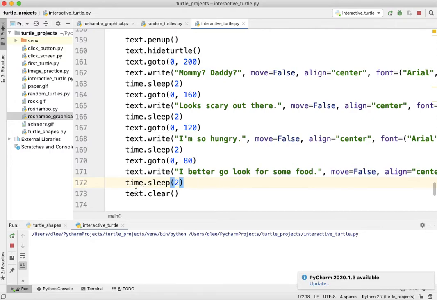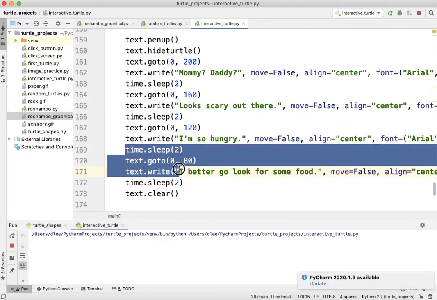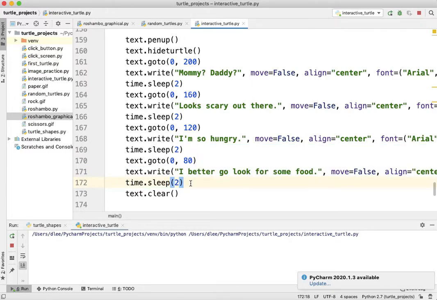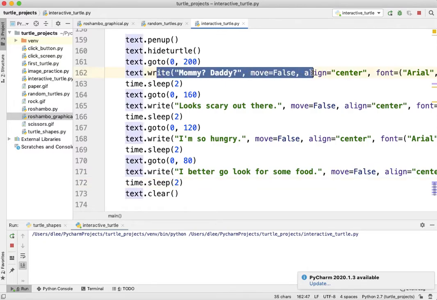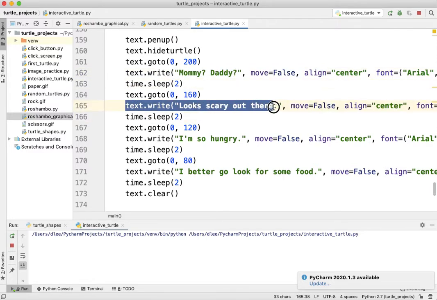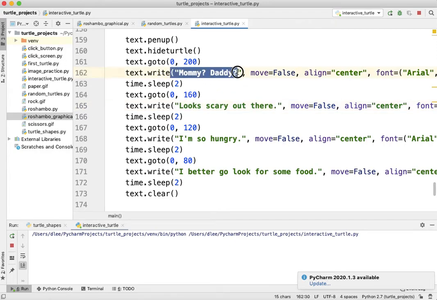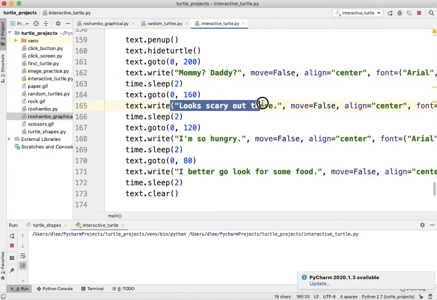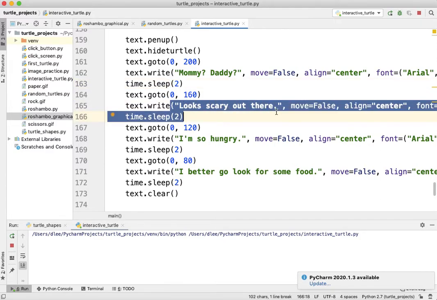And what I was thinking is that instead of having the text in different locations, like high, lower, lower, and lower, and then having a whole bunch of time dot sleeps, I can make a function for it. Okay, and what is the function going to do? It's going to use text to print out whatever I need to print out, sleep, and then I'm going to call that function again, and I'm going to print out looks scary out there. So it's going to print out mommy, daddy, sleep, and then clear the text. I'm going to call it again with looks scary out there, so it's going to print out looks scary out there, sleep, clear the text, and I'm going to keep doing that.